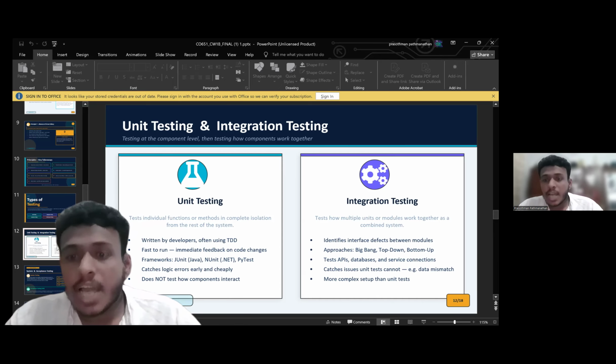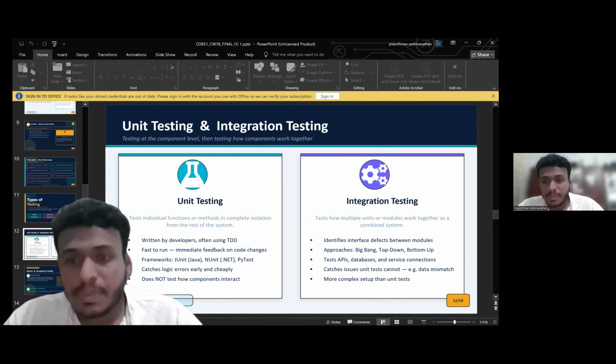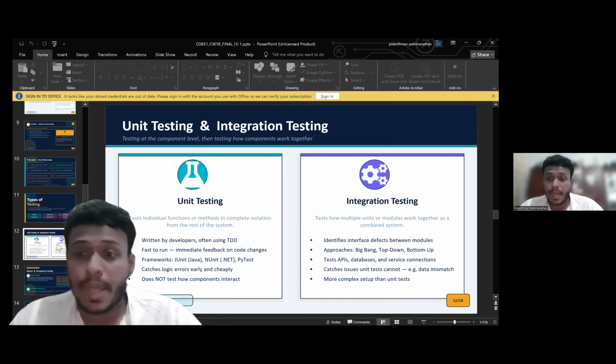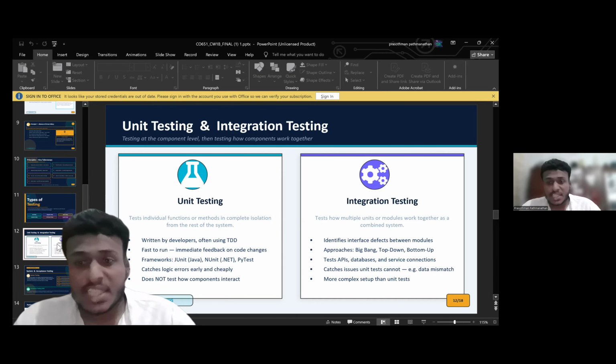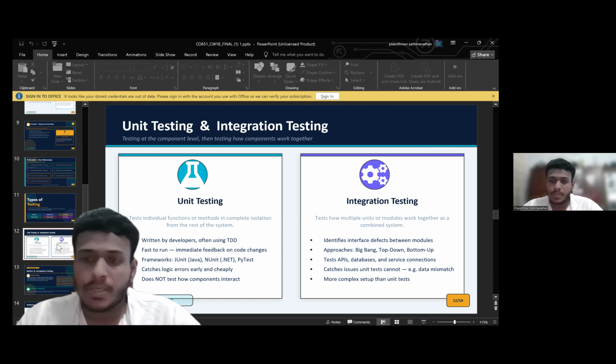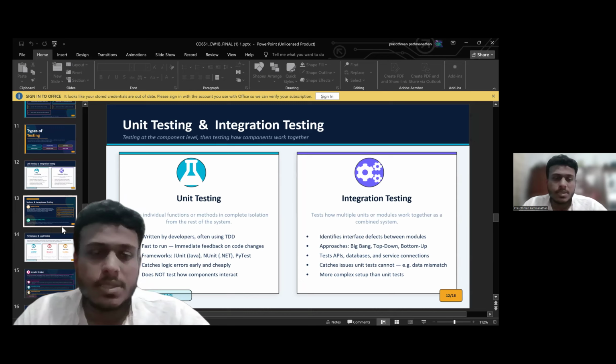Integration testing: test how multiple units or modules work together as a combined system. Identifies interface defects between modules. Approach: big bang, top down, bottom up. Test APIs, database, and service connections. Catches issues unit tests cannot, for example, a data mismatch. More complex setup than unit tests. These are the integration tests. So we'll go to the next slides.